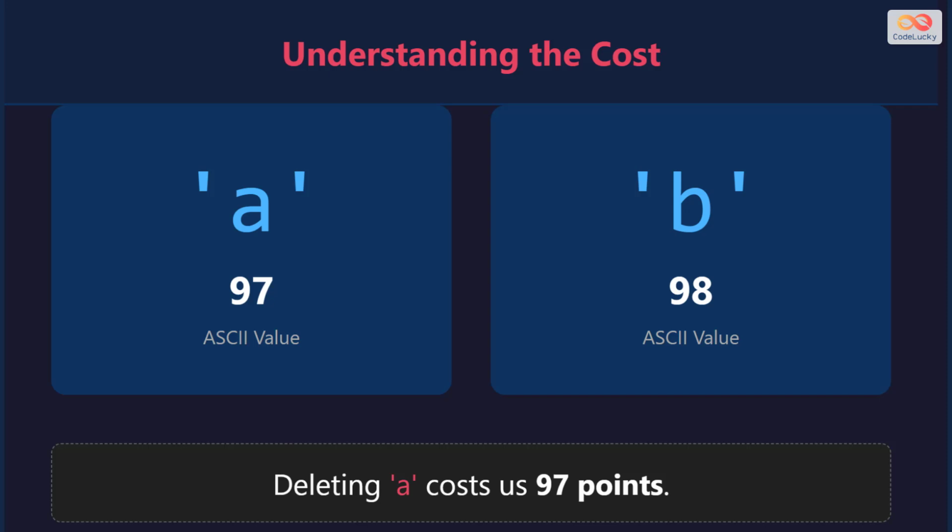Let's clarify what we mean by cost. In computers, every character is represented by a number code called ASCII. For example, the lowercase letter a has a value of 97 and b has a value of 98. If you choose to delete the letter a from a string, you pay a penalty of 97 points.